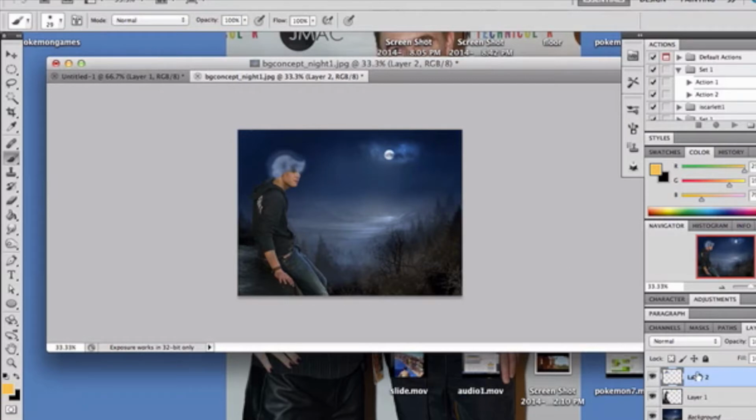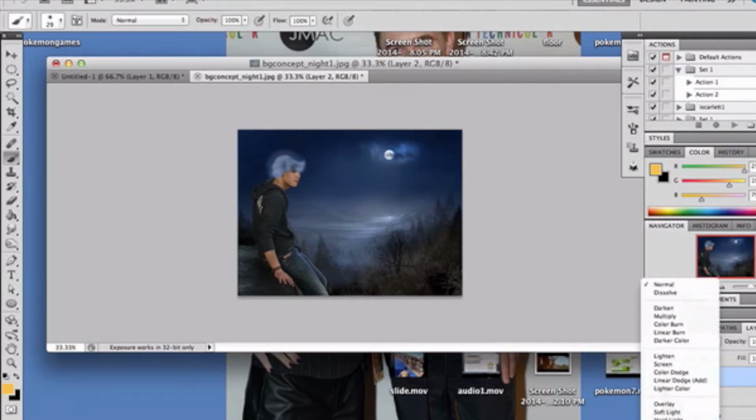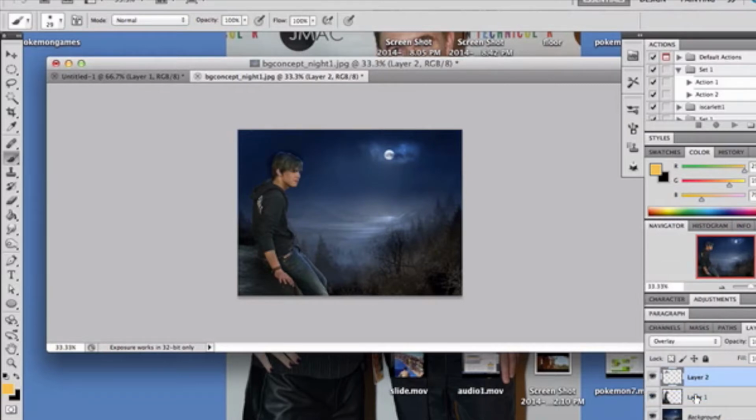Once you have that, change your layer to overlay, and it will then blend in with the rest of your photo. And look at that. Now you got a whole cool little night sky-ish blue hue going on there. Really nice. Alright, let's keep going forward.